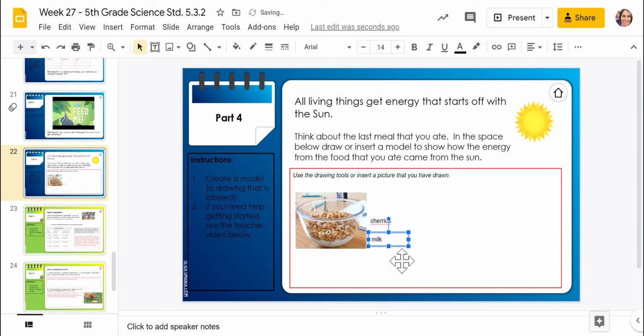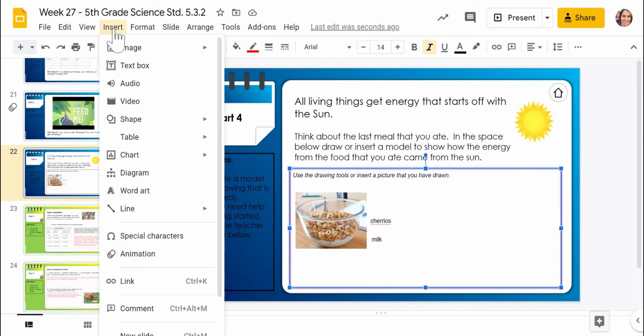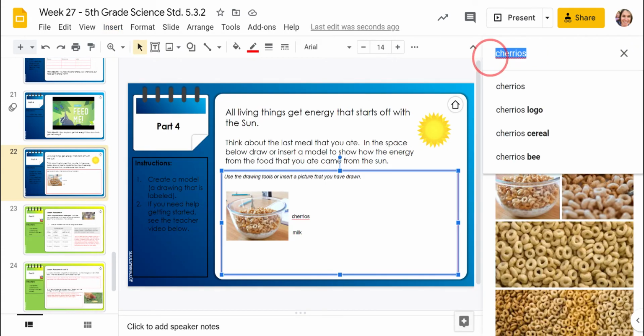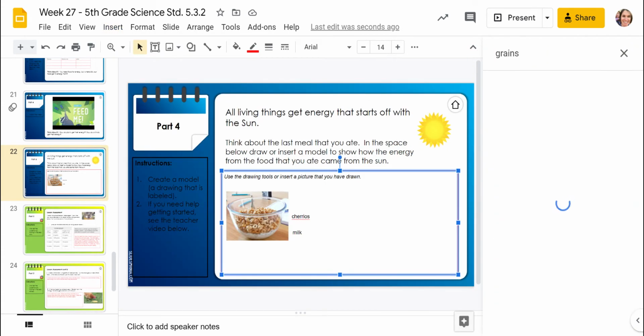Okay, and I'm just going to focus on milk and Cheerios. I know I ate a banana too, but you don't have to put everything into your model. Maybe choose one of the foods or a couple of the foods that you ate. So Cheerios comes from a grain. So I'm going to look again, search the web for a picture of a grain. So I'm going to say grains.